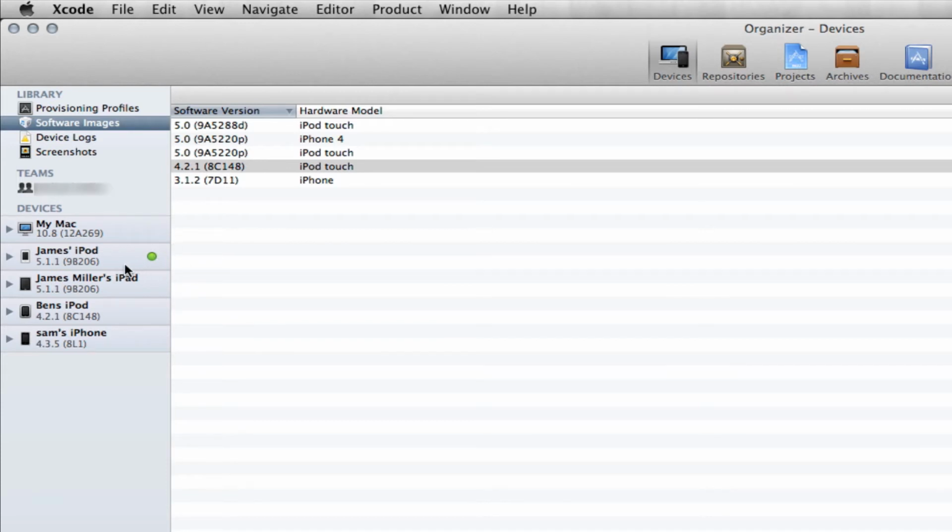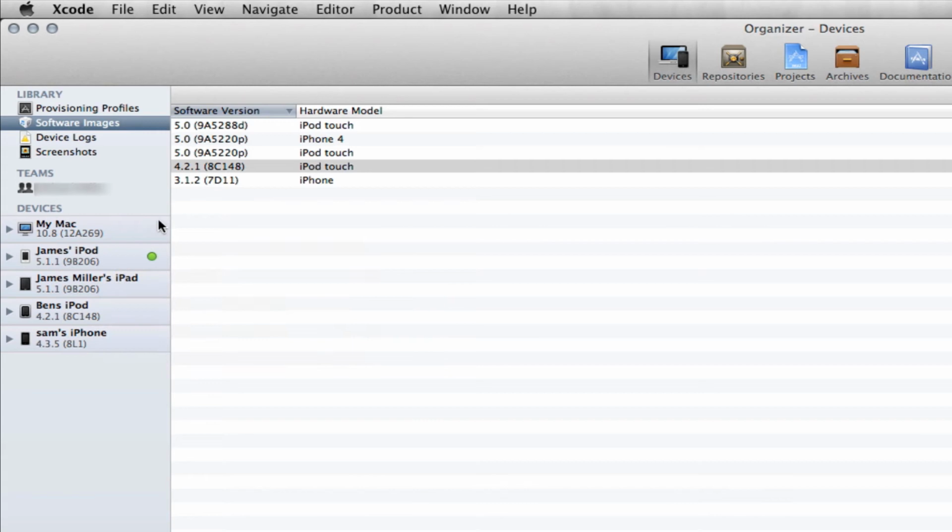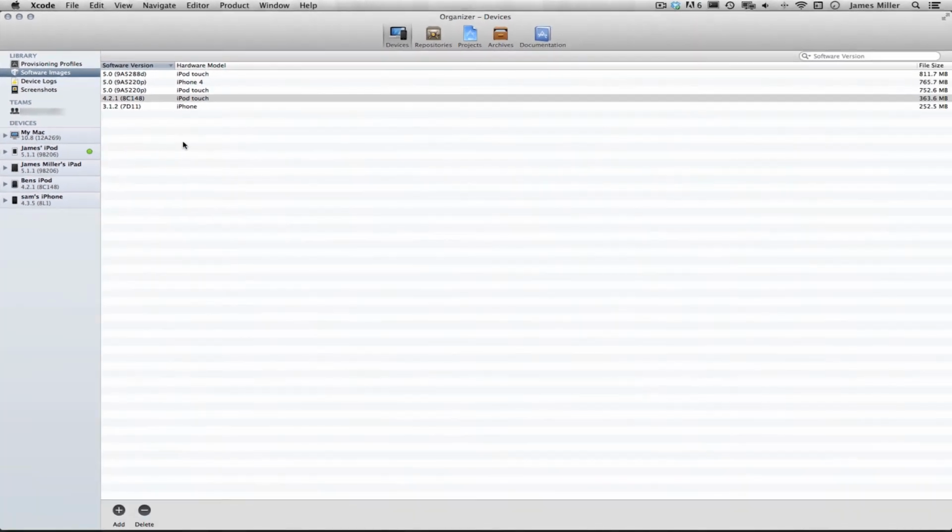When that's done, you're going to right click on the device here, and click Copy Device Identifier. So you're going to click that, you're going to click copy, and that's it done. That's this process done. You plug in your device, you register it with Xcode, you copy the identifier. The next thing we need to do is go across to the development portal and put it in.